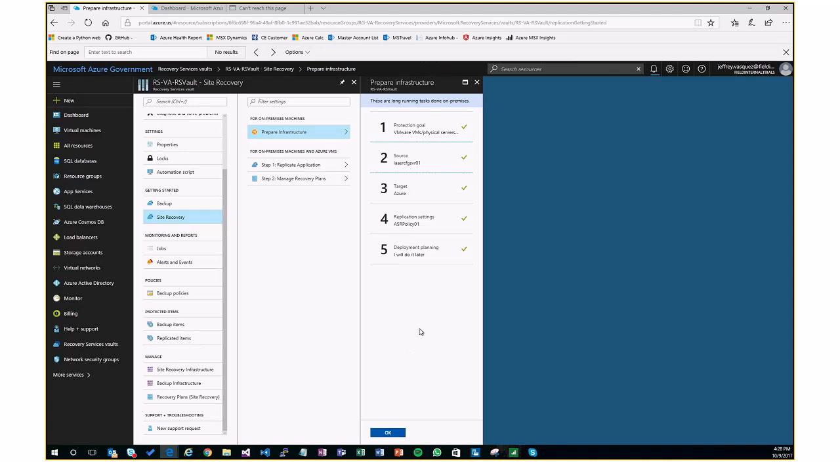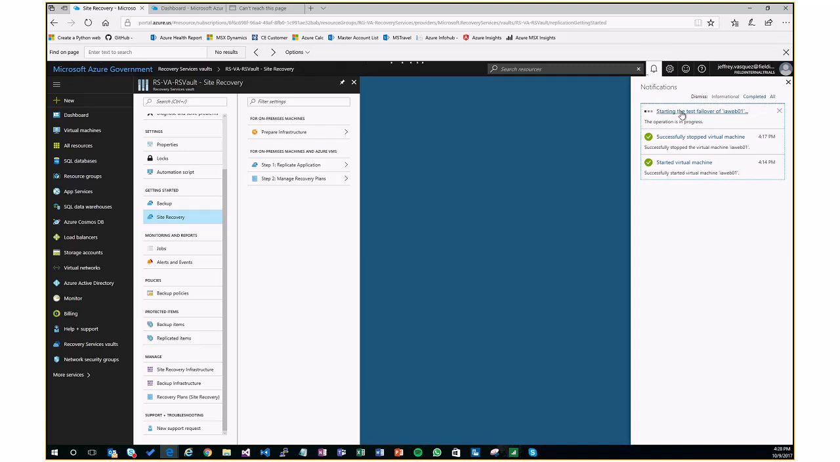So let's go ahead and check. That failover is still running. We'll go ahead and pause the recording just so that you don't have to wait till it's done. And when it's back up and running, we'll go ahead and test our failover.